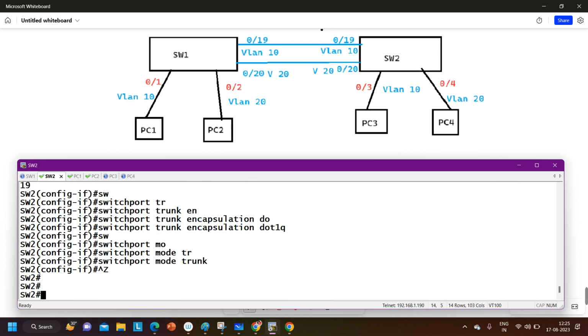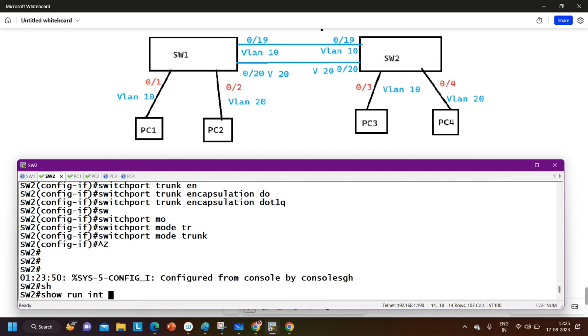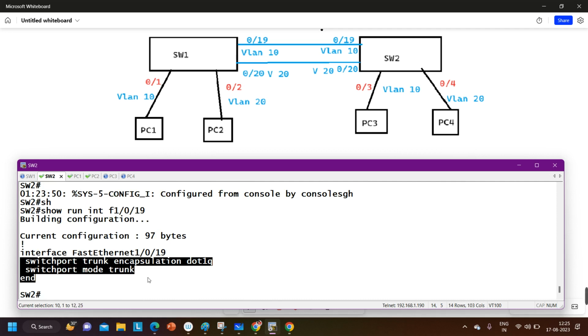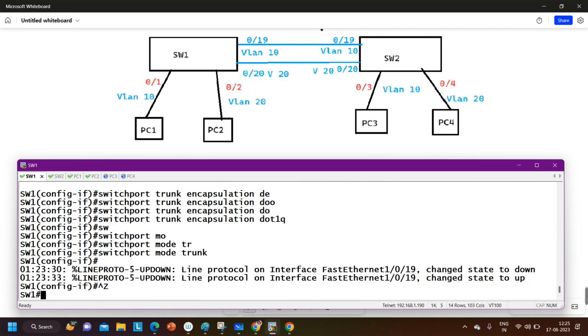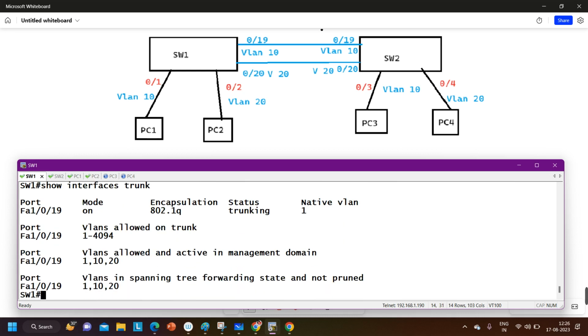That's it. If you want to check how many commands I have run on this particular interface, you can run the command show run interface f1/0/19. I have just added these two commands. And how do we verify the trunk link? By running the command show interface trunk. You can see 0/19 is configured as trunk, and the encapsulation protocol is 802.1q.